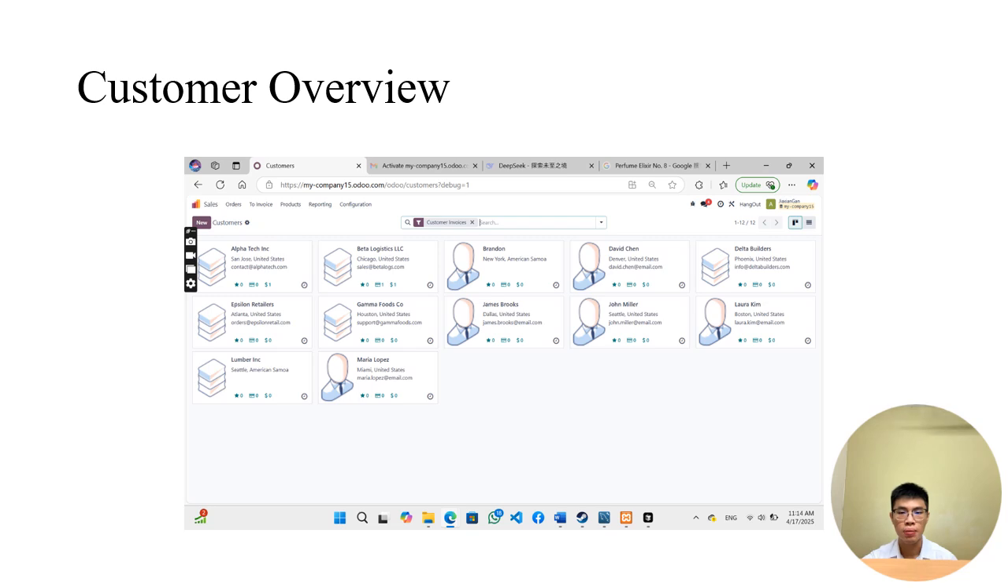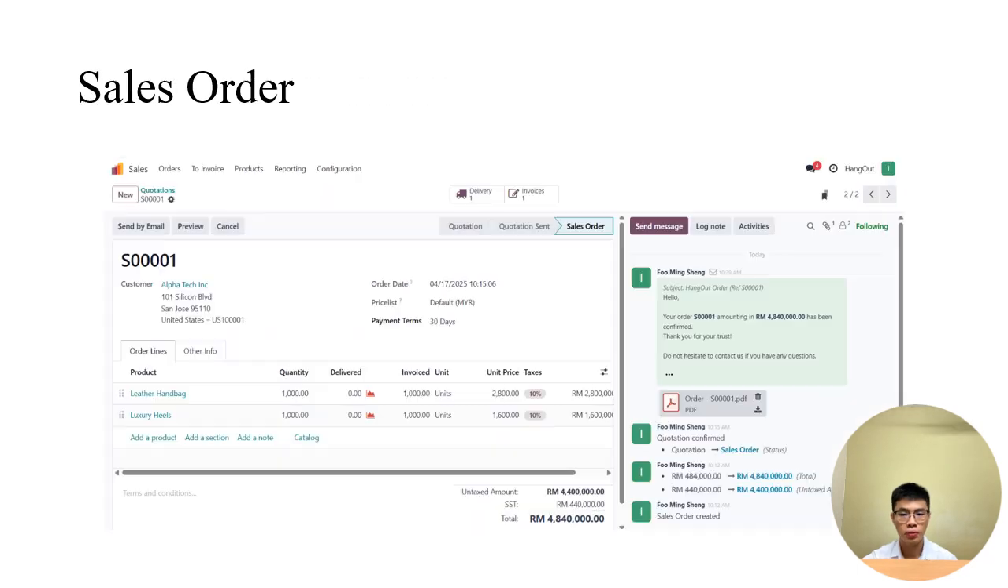This is the customer overview. It shows all of the customers we created for this company business scenario. Six are companies and the remaining five are individuals. They are the main customers that interact with the company to purchase products or materials.